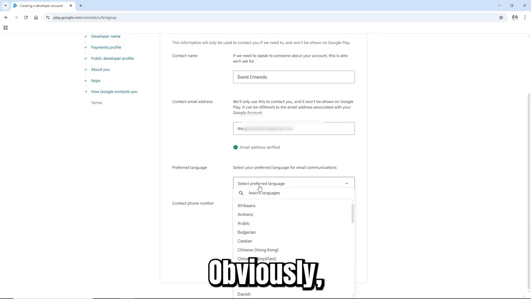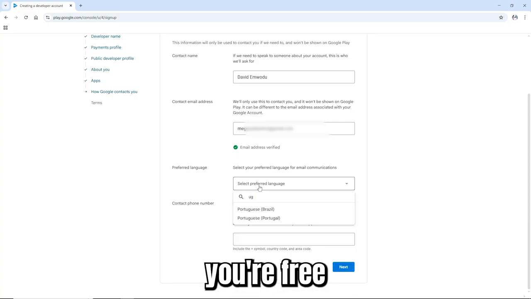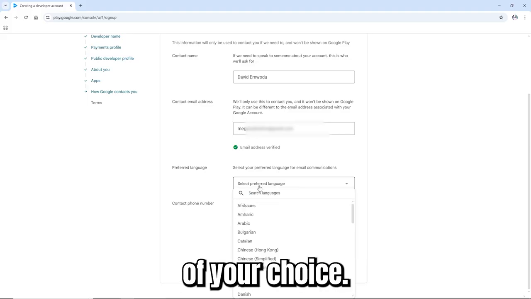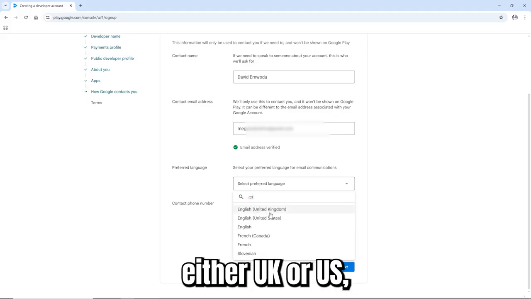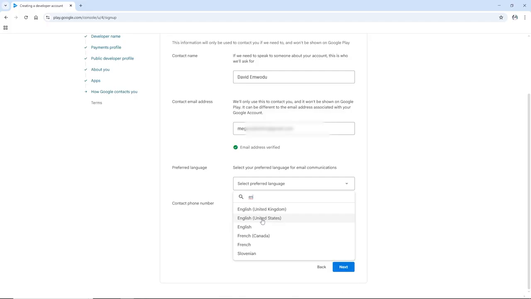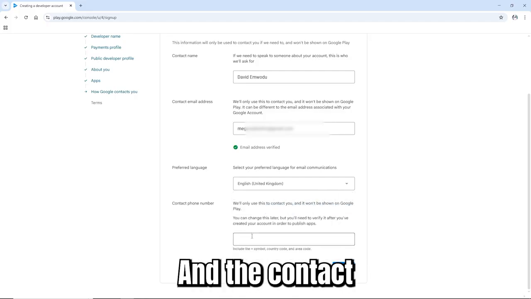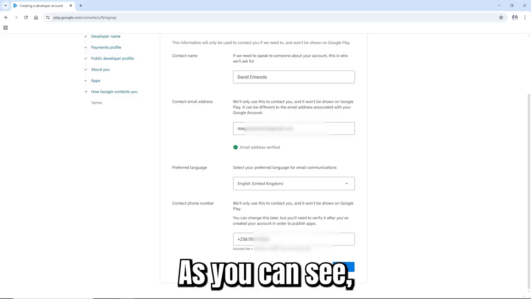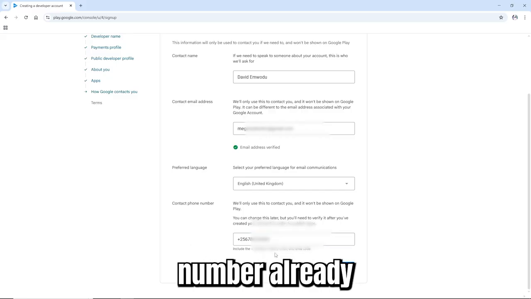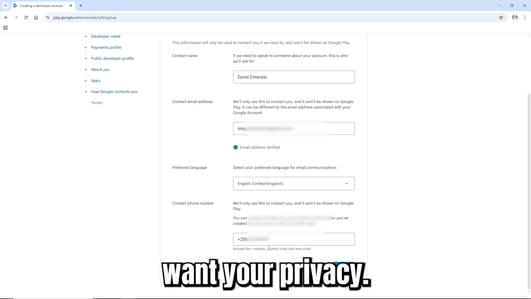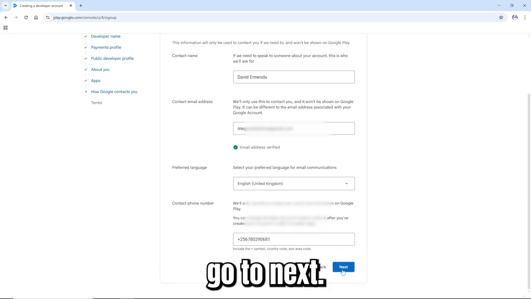Preferred language, obviously I'm going to use English, but you're free to select any language of your choice. So I have to choose either UK or US, but it doesn't matter. We mostly use UK in Uganda here. And the contact phone number, as you can see, this is my phone number already put. I've hidden it, of course, for privacy. So then you go to next.